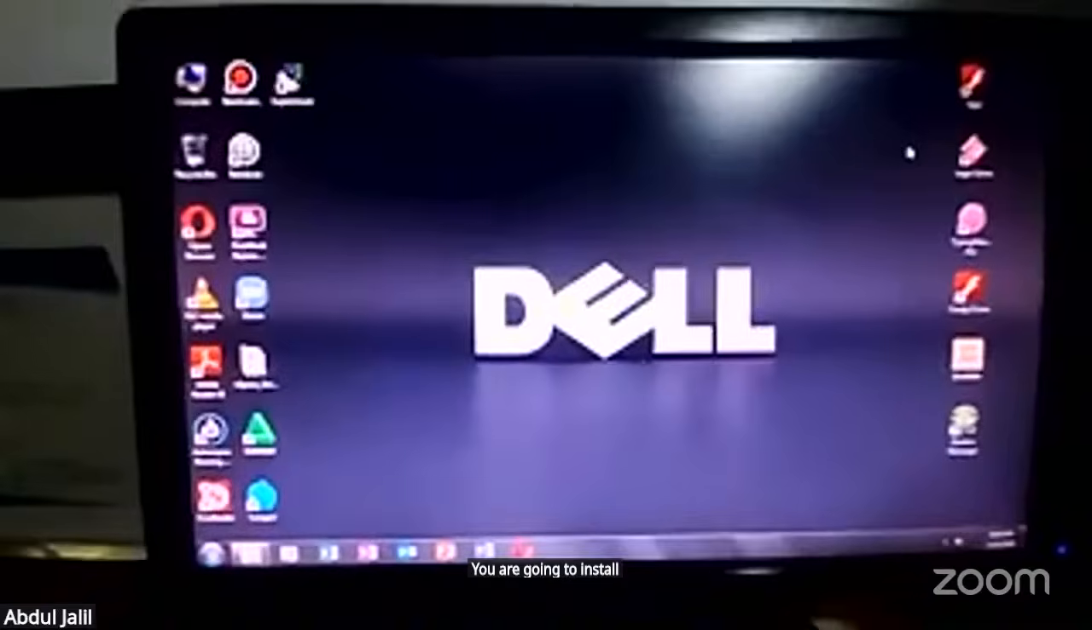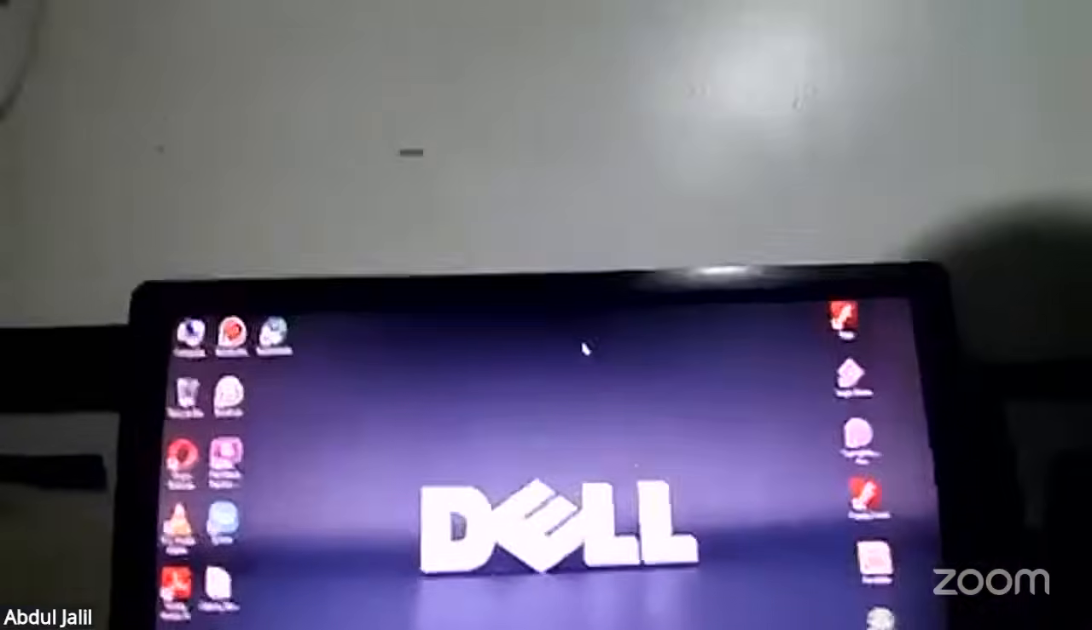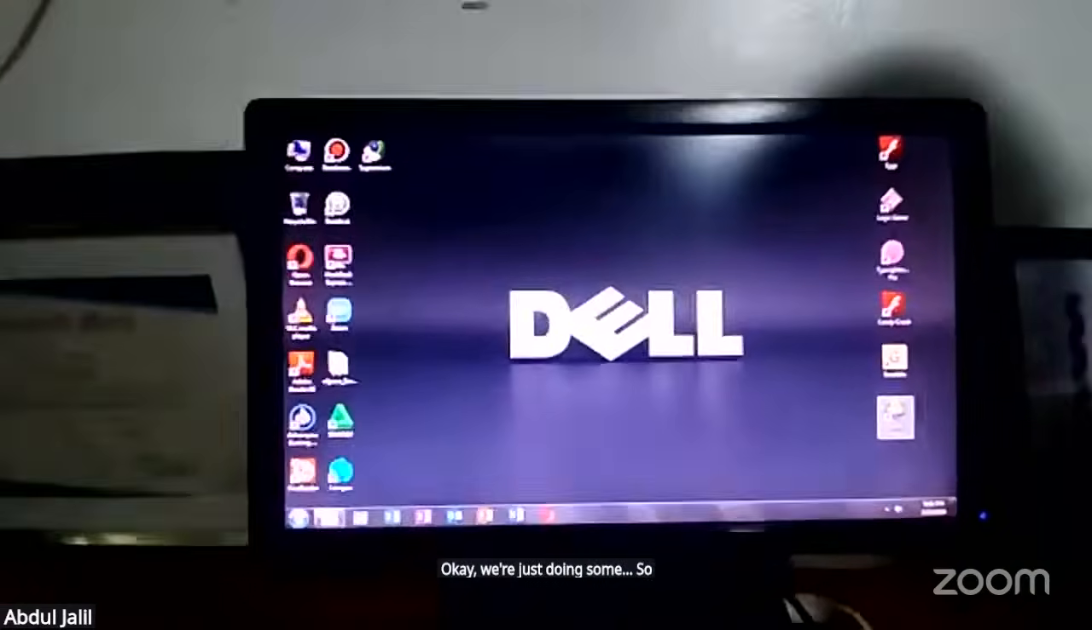Okay, now we have our two programs installed, Laragon and Supermium. So we are going to minimize this folder for now. We are going to install this, just a moment. Okay, we are just doing some little setup.